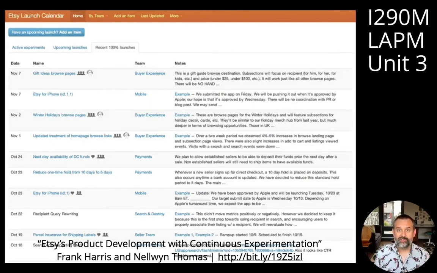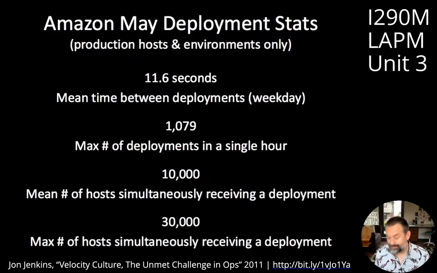Obviously, in order to be able to do A/B tests, you need to be able to release software rapidly. And this is why Amazon invested so much money in making sure that they could deploy changes frequently to production, a capability known as continuous delivery. So Amazon, back in 2011, when I took this slide from their presentation, was deploying to production every 11.6 seconds on a weekday to their production environment. They were doing up to 1,079 deployments an hour. On average, 10,000 boxes are receiving those deployments, up to 30,000 boxes are receiving those deployments, and they are at least an order of magnitude faster these days. So there's been substantial improvement over time in this metric.